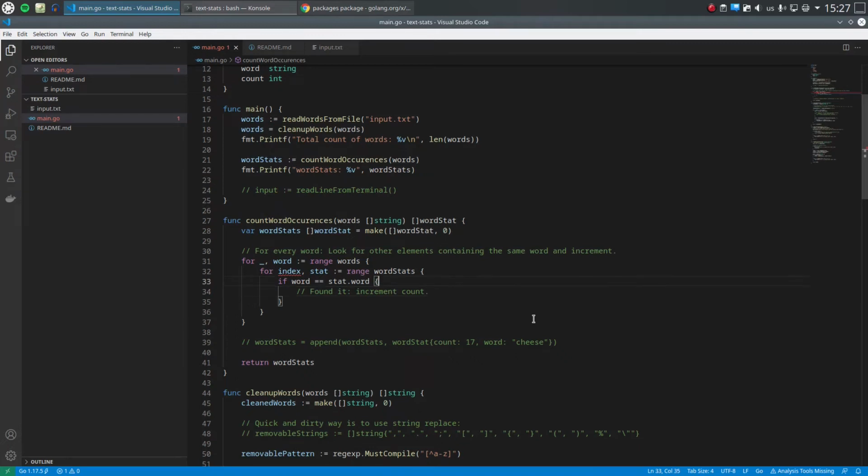Now, one thing to note here is that we need to compare word, which is a string, to stat.word, because our word stat slice contains struct types, our word stat struct type. So you can't just say compare with word. The compiler will complain because it cannot compare a string with a word stat type. It doesn't know how to do that, but it knows how to compare strings with strings, so this works. By using the dot notation, you refer to a specific field in the struct.